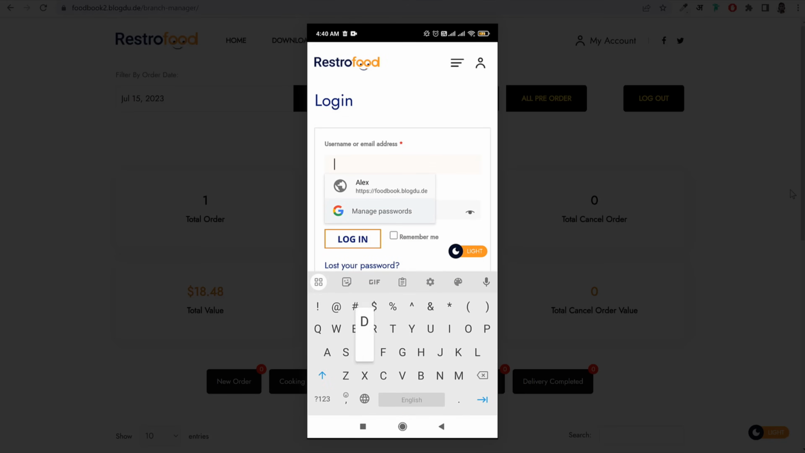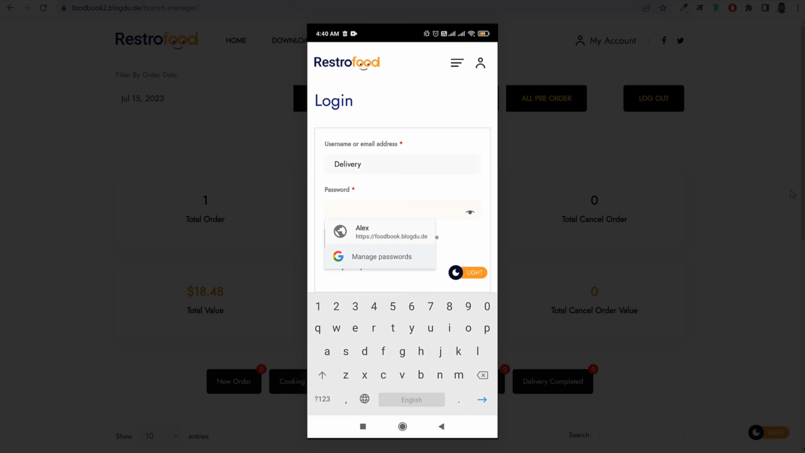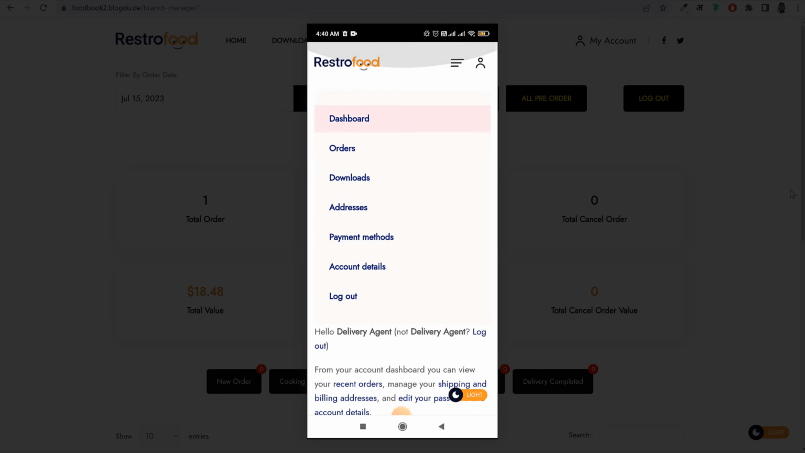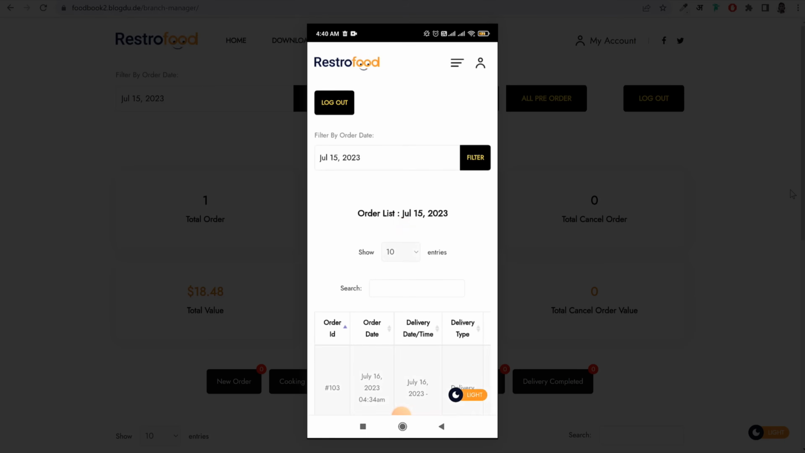I think for delivery, the username was delivery and the password was... again, I'll have to hide this. Let's click on login. Now once you log in, the delivery person will go to the menu, and they will go to the delivery page option. Okay, so they will go to the delivery page option.